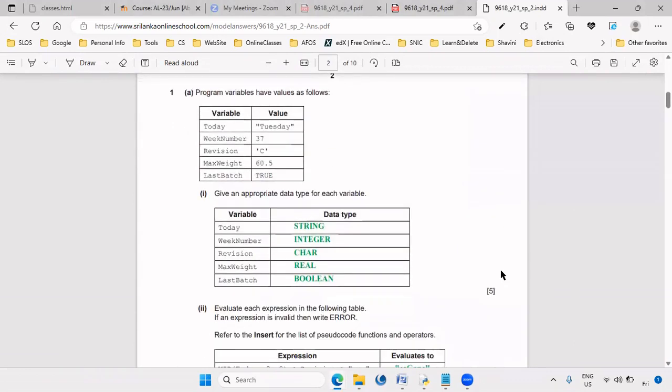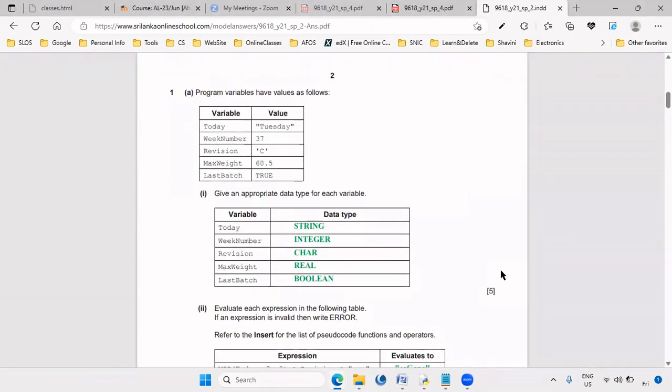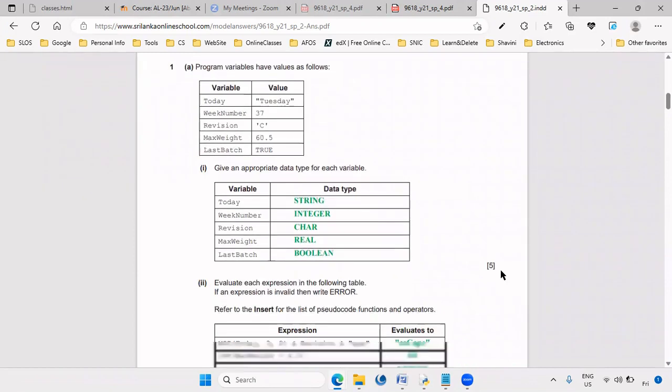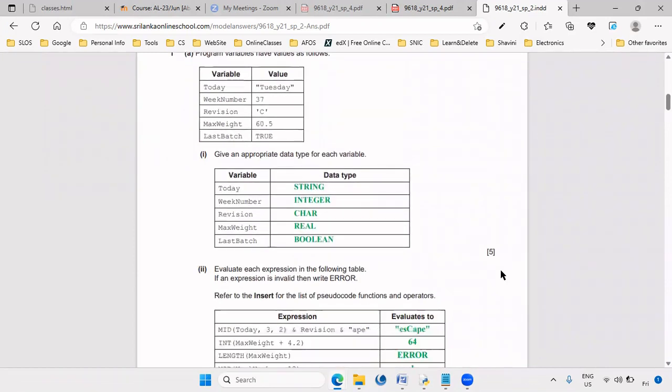Program variables have values as follows. All the values are given. Then give an appropriate data type for each variable. So today is this, it's a string, Tuesday. So we have to put string here.